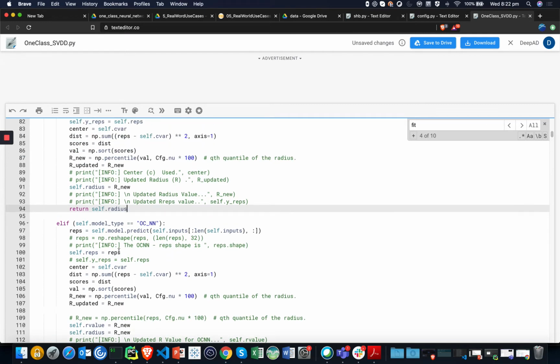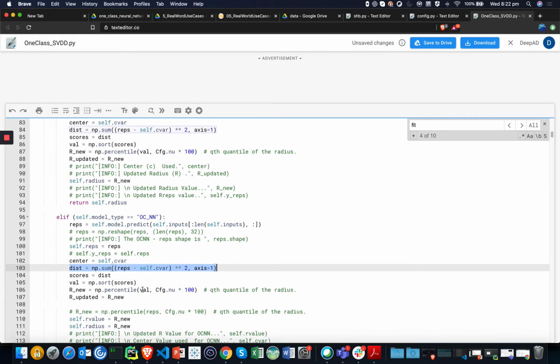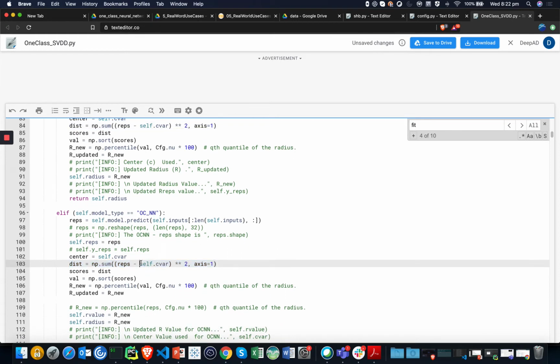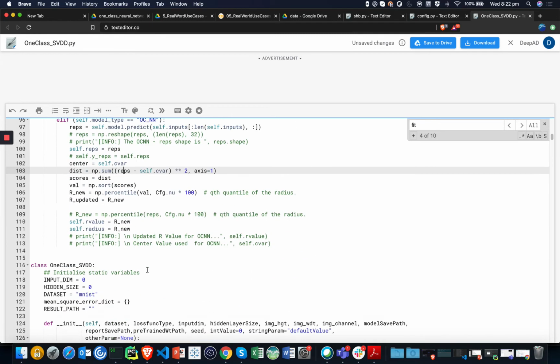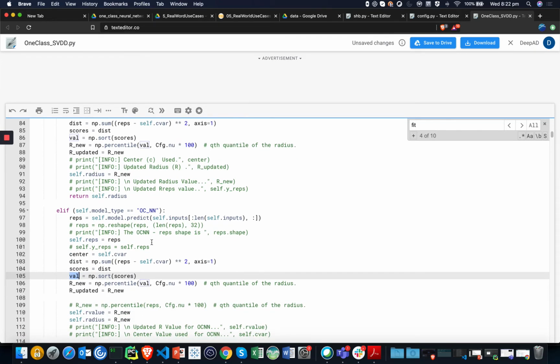there is no center term, and the way we compute the distance is slightly different between the deep SVDD and the hyperplane implementation. So in here we are computing the distance between the representation and the center variable, and we obtain the scores. We subtract the center from the representations, and we sort the values of the scores which are obtained, and take the qth quantile representation of the same.